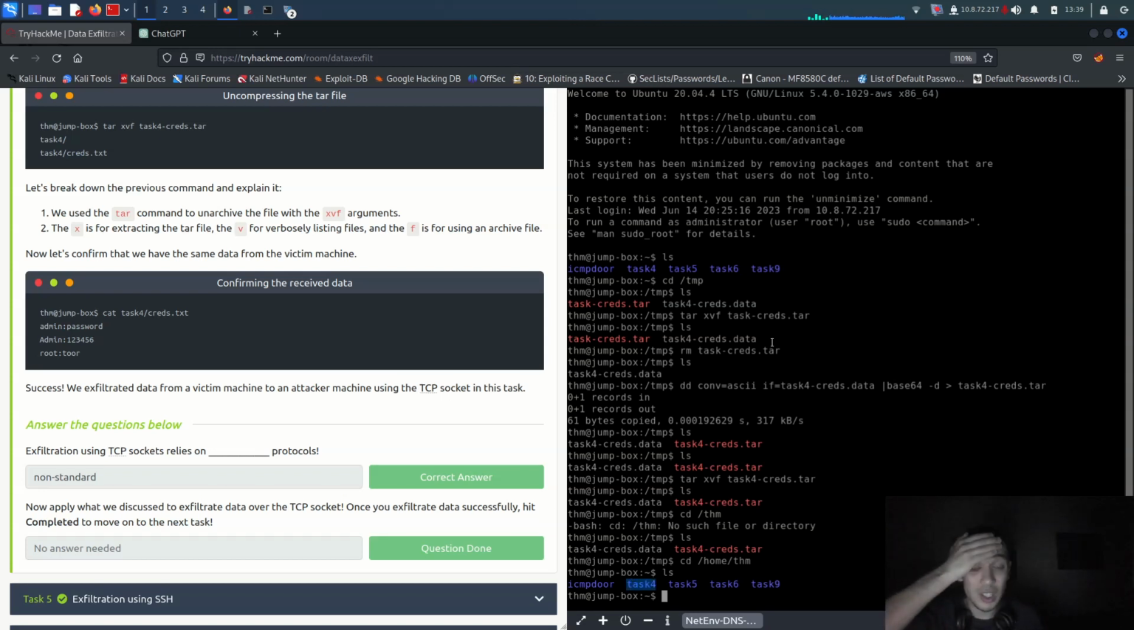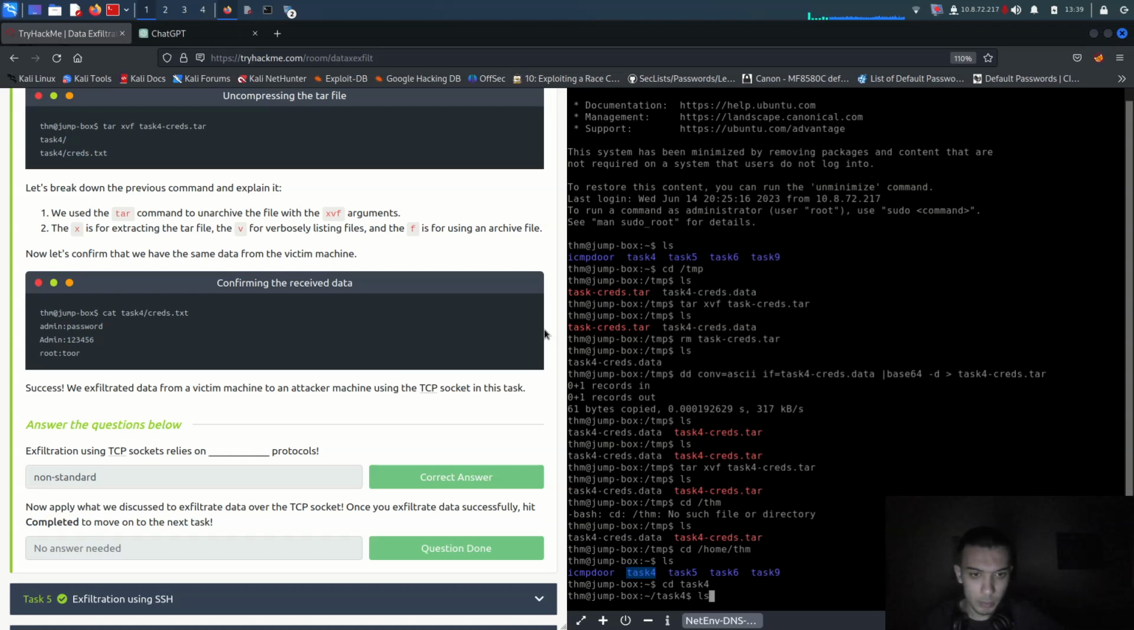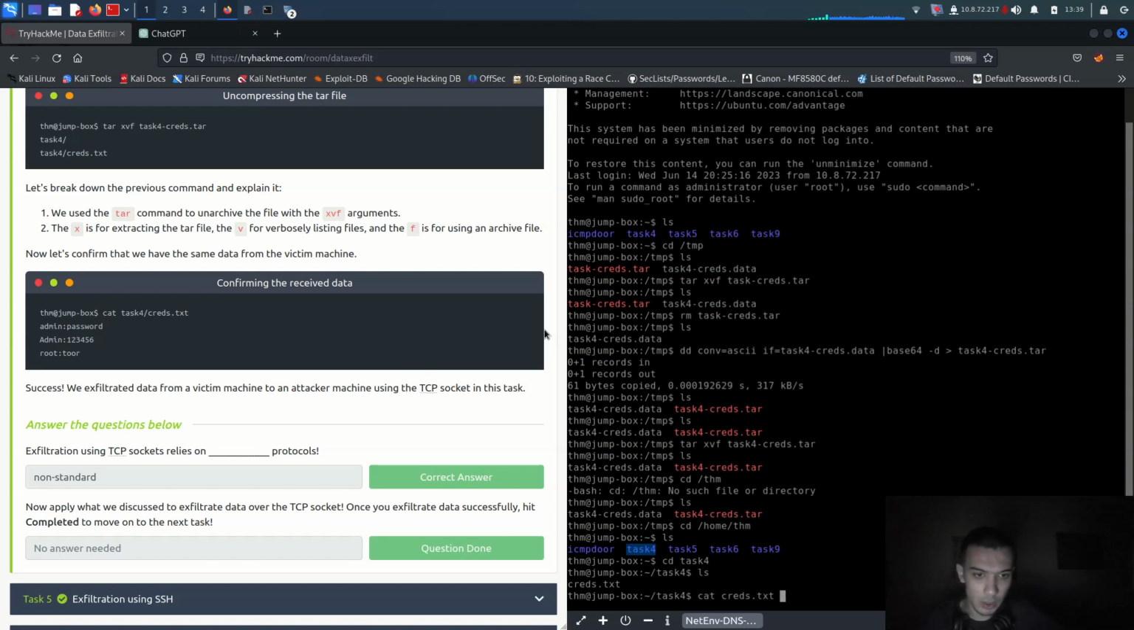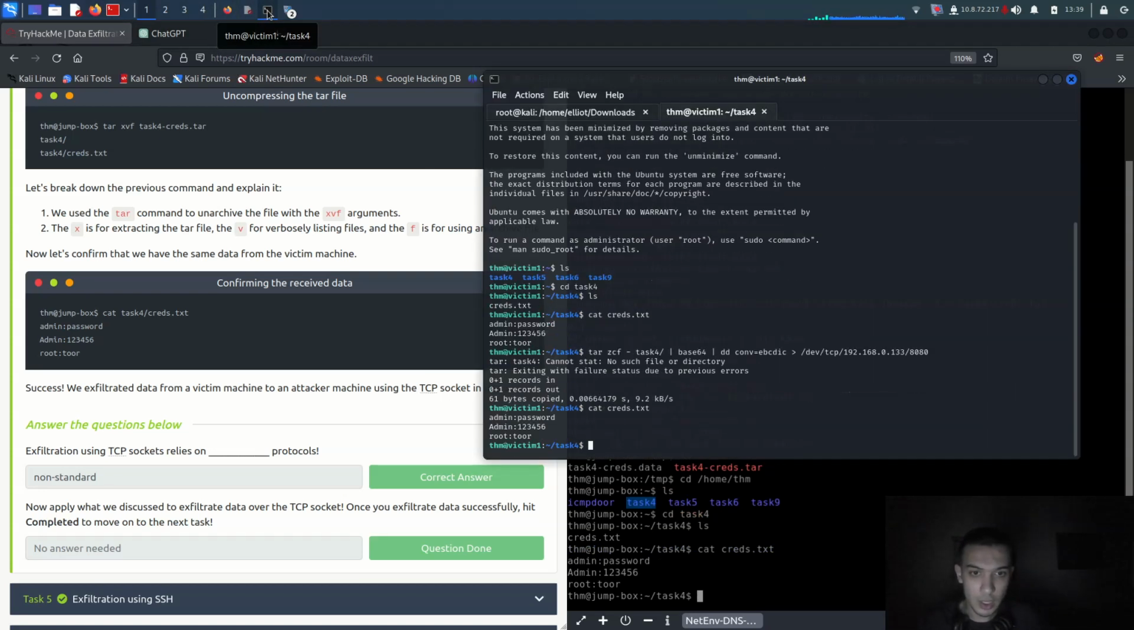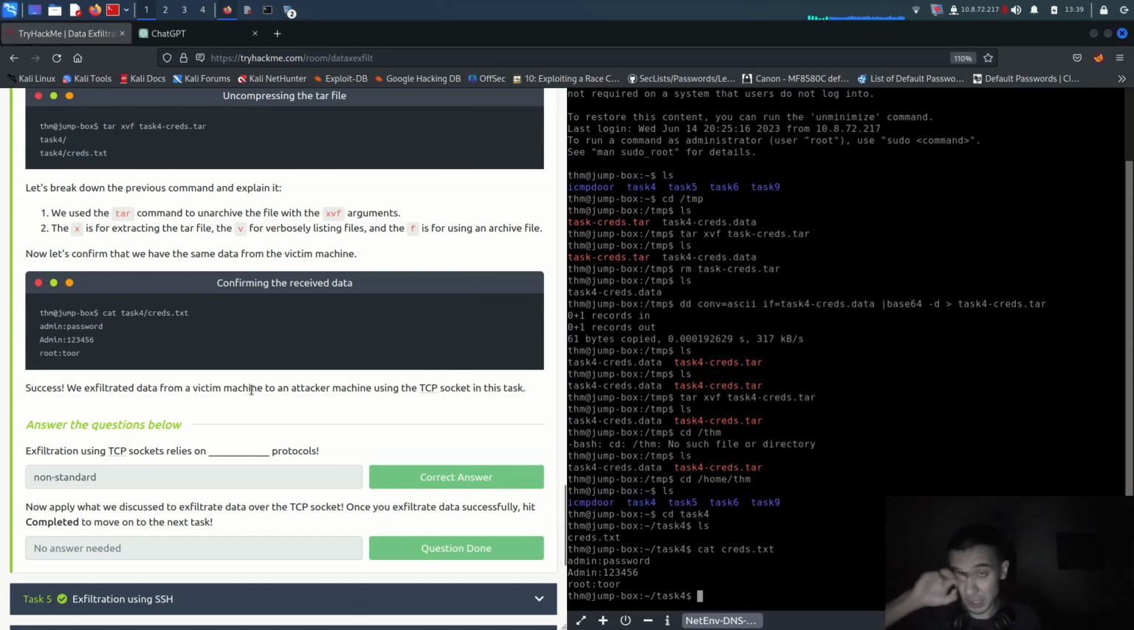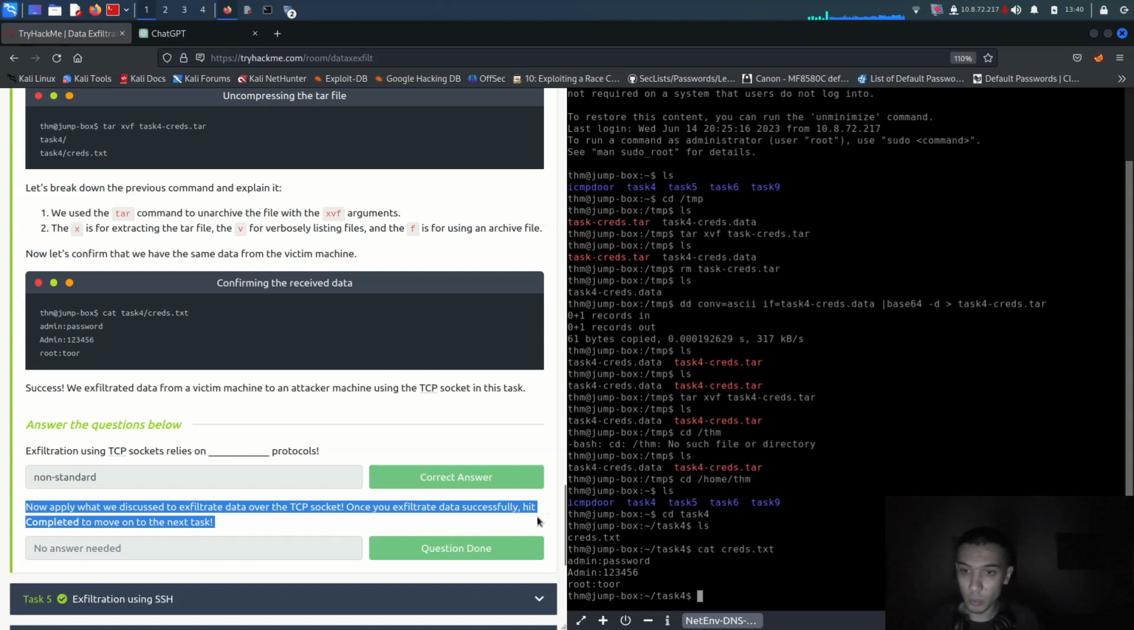We are using this to transfer this file from our target machine, victim 1, to our jump box. Let me go to task 4, for example, and say cat credential.txt, and if you check here, cat credential.txt gives us the same output. Exfiltration using TCP relies on non-standard protocols. Now apply what we discovered, exporting over a TCP socket. Once you export data successfully, hit completed and move on to the next task.